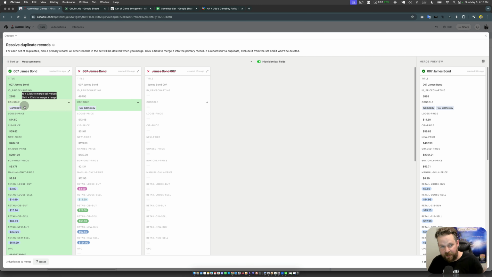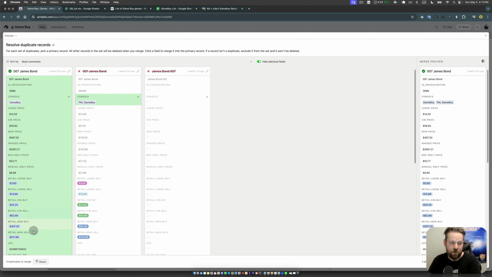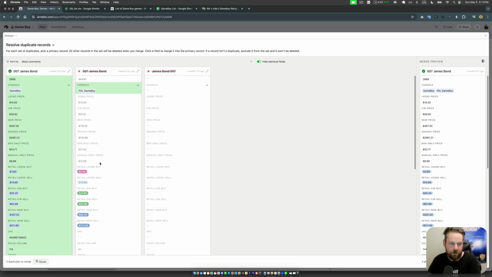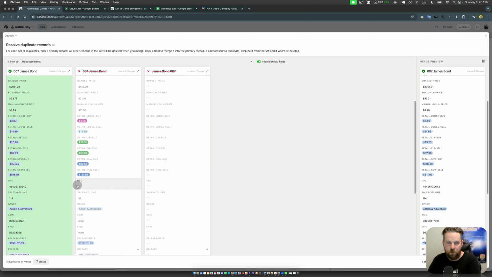So now at the end, it's going to be linked to Game Boy and PAL Game Boy, which is really nice. Now we can ignore this stuff here because we already have it in the releases table, and we're going to eventually delete it out of the games table because we won't need it. We only need the price charting data really at the releases level. We just imported it twice to make it quicker to set up the data with less deduplication.